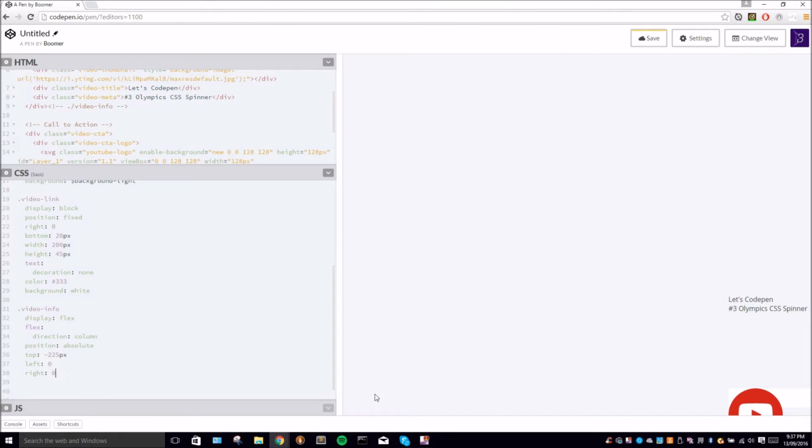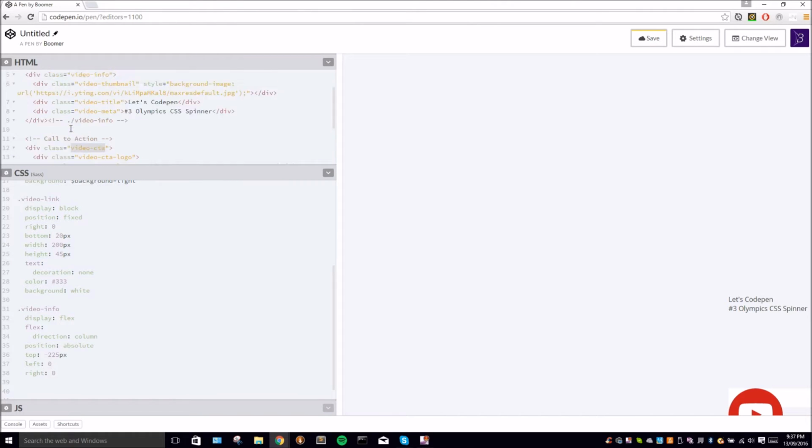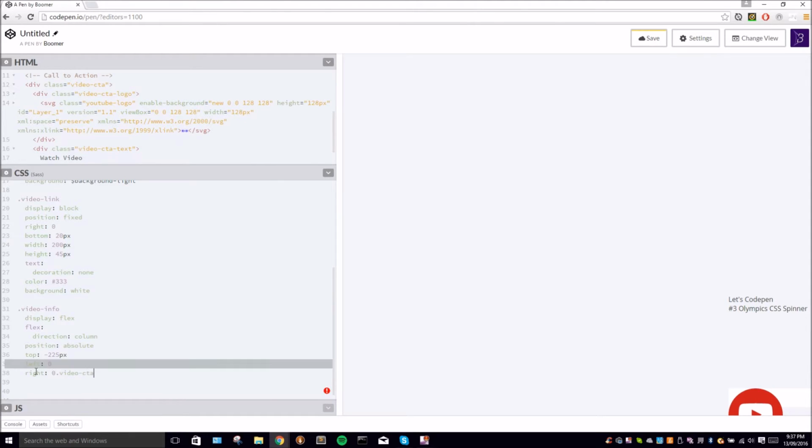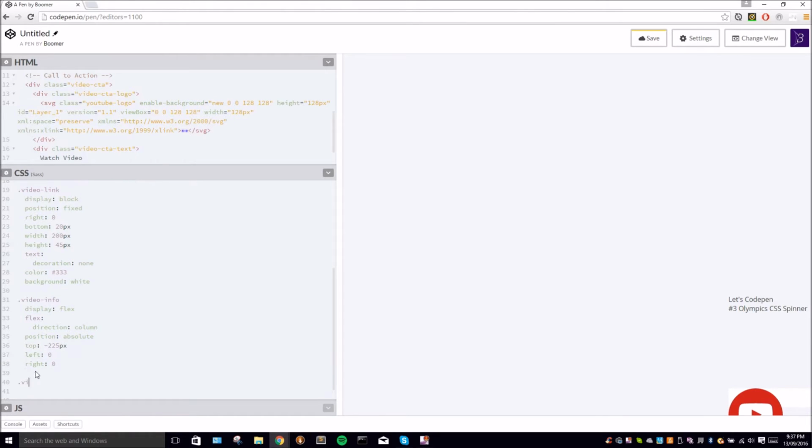So to help rein in some of the styling here, because there's a few elements that are off the screen, we'll actually skip down to the CTA sections, the video CTA. So this is the sibling of video info. So let's just get started with that. Video dash CTA. Good old indentation, not doing what I wanted it to do.